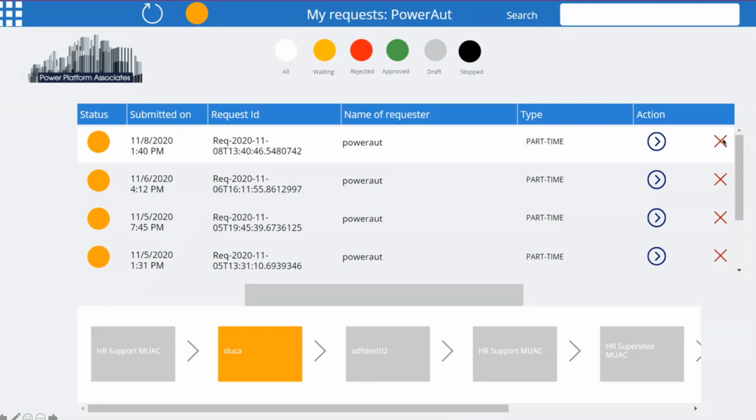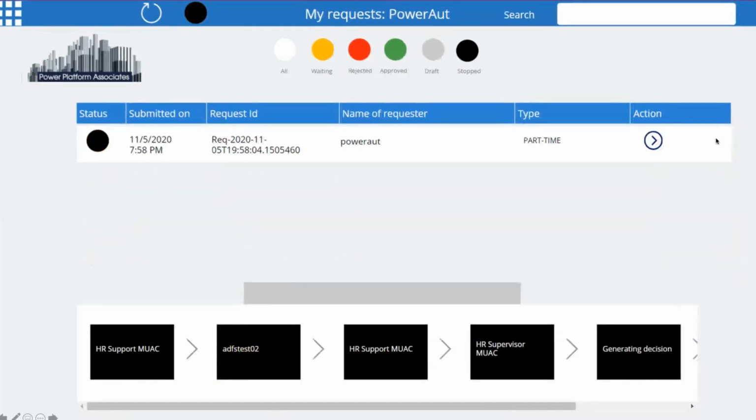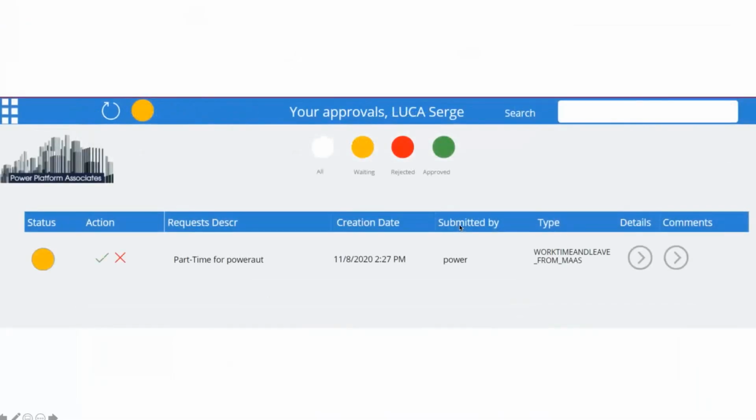They can, if they want, they can cancel a request. So you ask for part-time, yes, but I can click on this and then the whole workflow will be stopped. And all the stakeholders who already have approved, for instance, will be informed. You see, so you can do that.